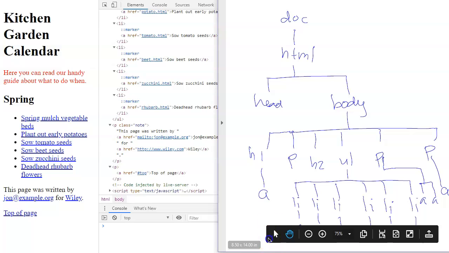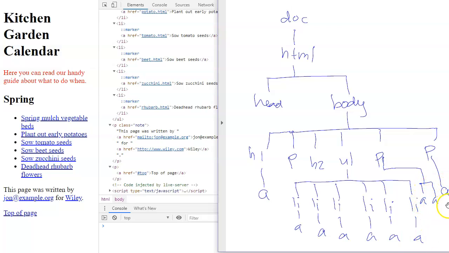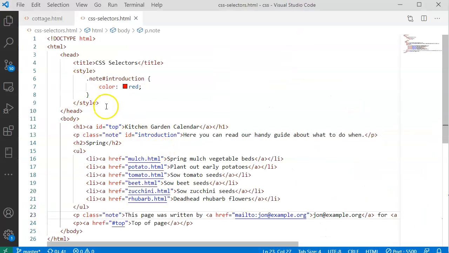Oh, how do you get rid of this? All right, there we go. So none of these A elements will be affected. We're only after these 3. So let's do that. So we want the color pink.